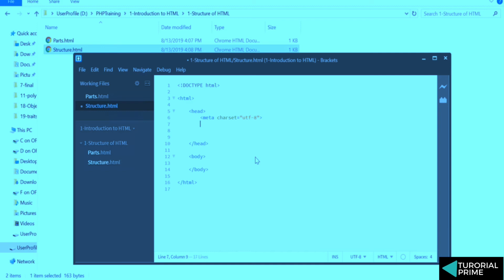Okay, the next section is basically your title. Title is displayed on the browser, right? When you run this, you will see, you can say this has a page title. You see how I'm writing the tag, opening tag and the closing tag, and I'm writing inside the opening and the closing tag. Okay, that's basically our head section.